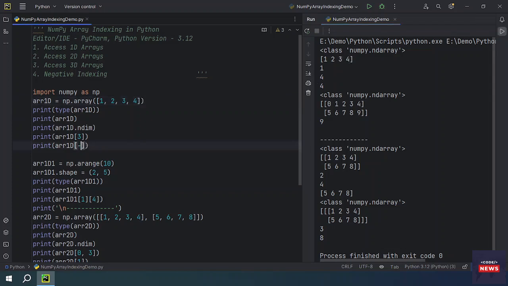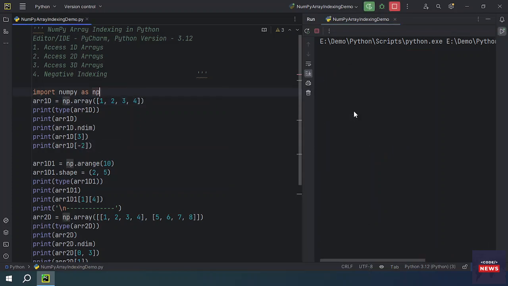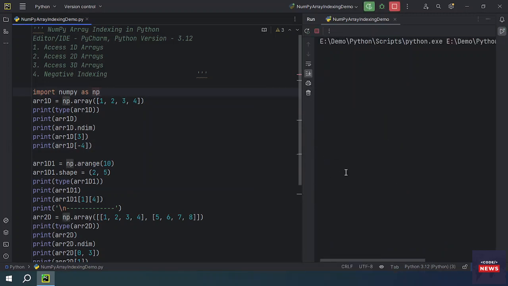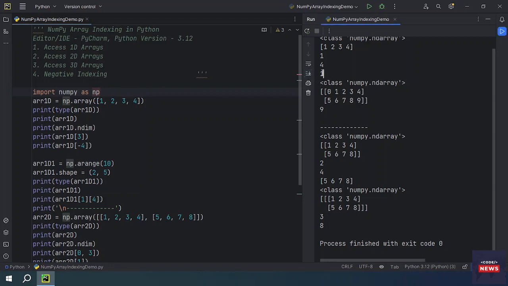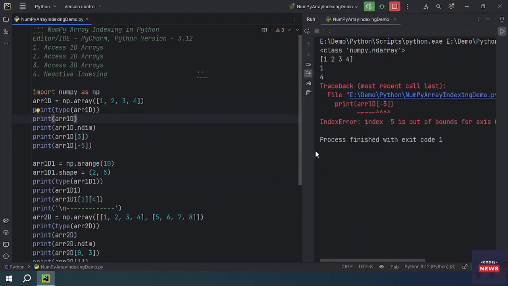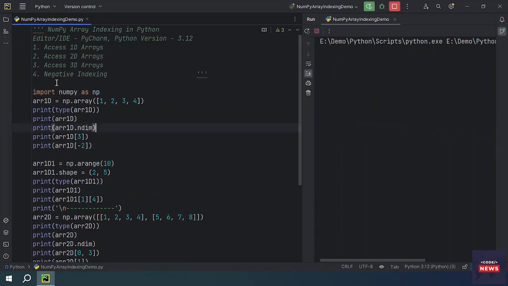Let me take -2, so it will give you the different output, right? 3, -1, -2, -3, -4. You say -4, so you will get 1. So this is, see, this is 1. This is negative indexing. If you put -5, so it will give you the error, right? Because indexing is not there in the array. It is not correct. So this is negative indexing.